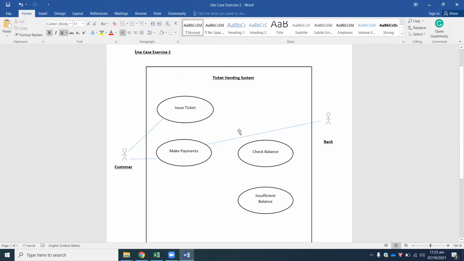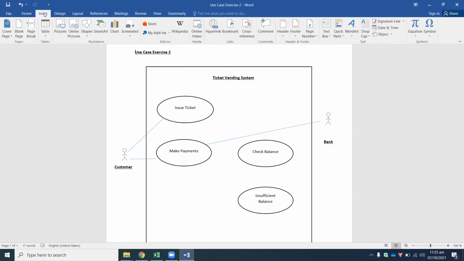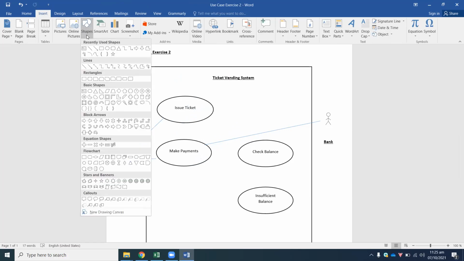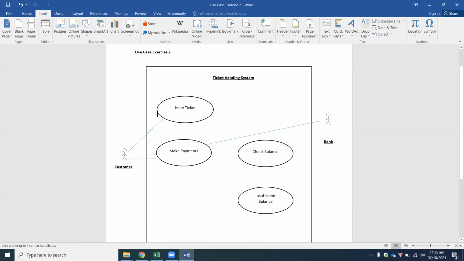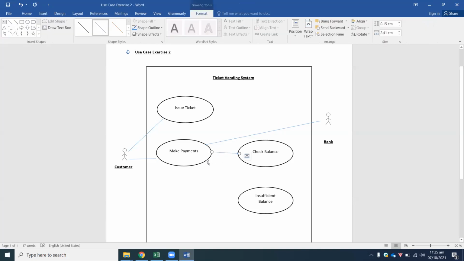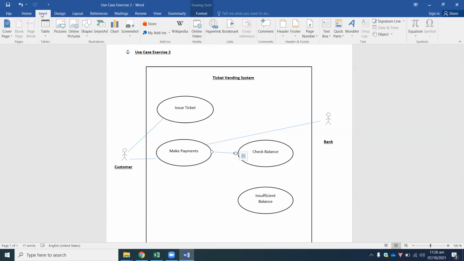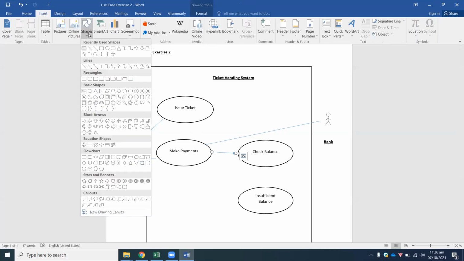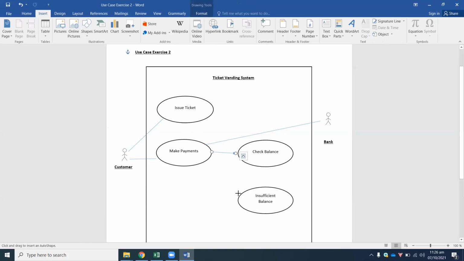Okay, can you remove that and go to insert, illustrations, group, shapes, and use an arrow-headed line, the third one from top, right? Okay, and pull it across from make payments to check balance. Okay, release it. Now you'll have to do the same thing from insufficient balance, and the arrow should be pointing towards make payments. So you can go straight to the ribbon. Okay, yeah, shapes, and then the third. Okay, pull it from insufficient balance to make payment.